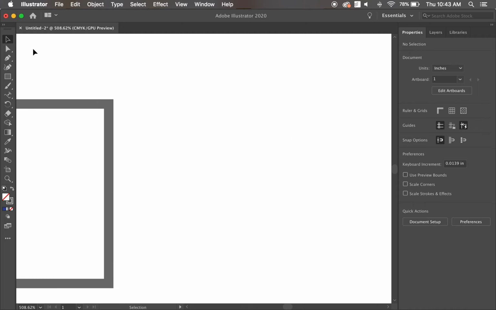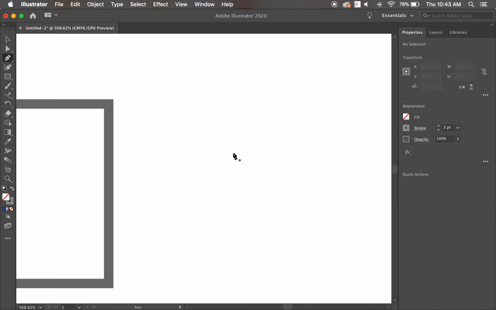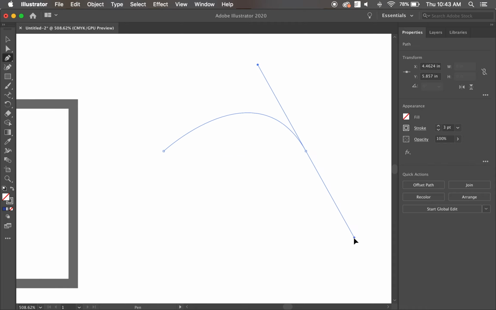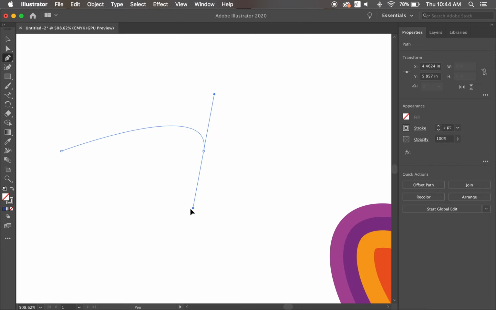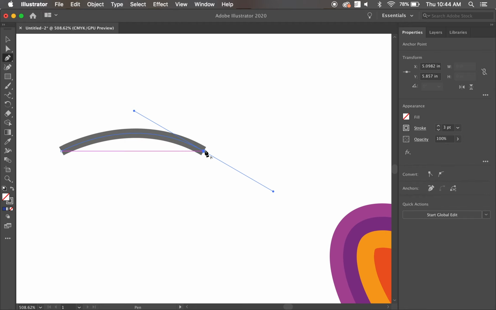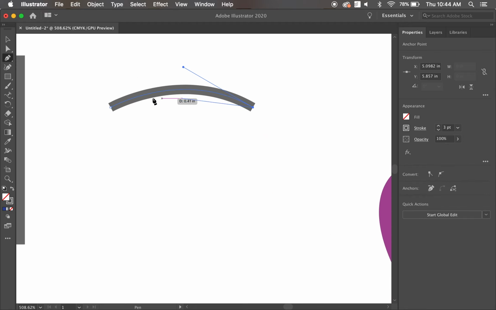Now to do something more complicated, you grab the pen tool, click again, and then instead of clicking here, you're going to click and drag. And this creates a curve. And you can change this curve in a lot of different ways depending on what you want. We're just going to do a classic little curve. You can also edit the stroke and the fill as you go if you just come over here and change them.